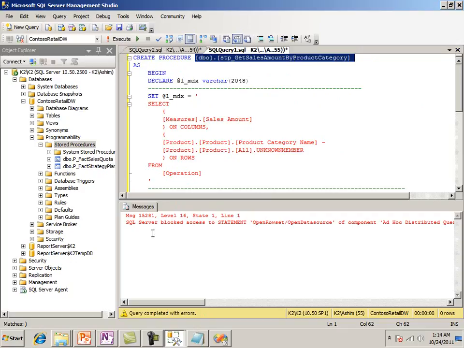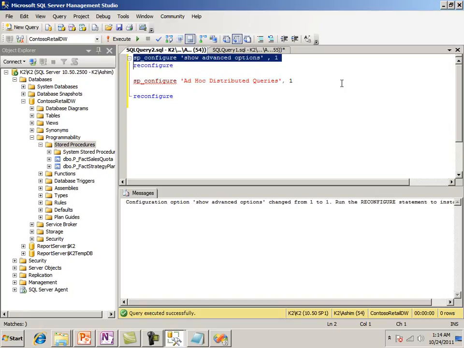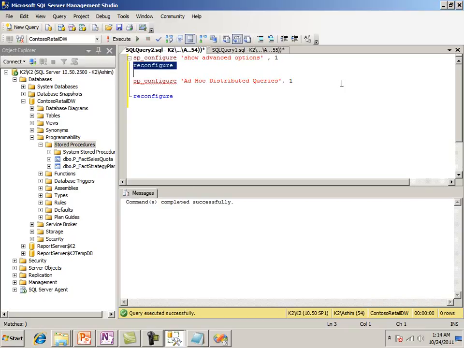It'll give you an error saying that SQL Server blocked access to the statement OPENROWSET. So there are two steps you need to do. First is sp_configure 'show advanced options' equal to 1. So first you do this and run, and then RECONFIGURE. It's important.